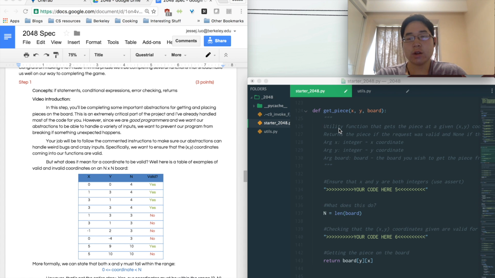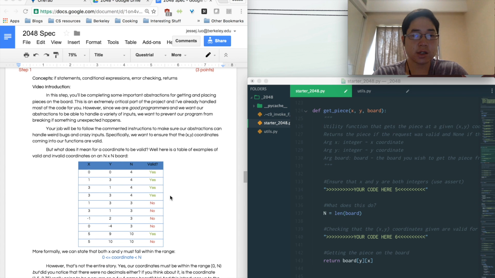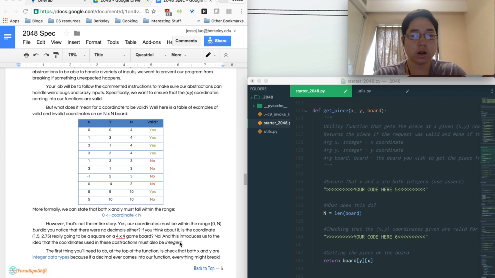And you want to check whether or not x and y are actually integers, and also whether or not these two things actually exist inside the board. Because for example, if you have a 4x4 board and you pick like 5, 5, then there's obviously no way it's going to exist in the board, right? Because your board is only a 4x4. And this table helps you understand what's valid and what's not.